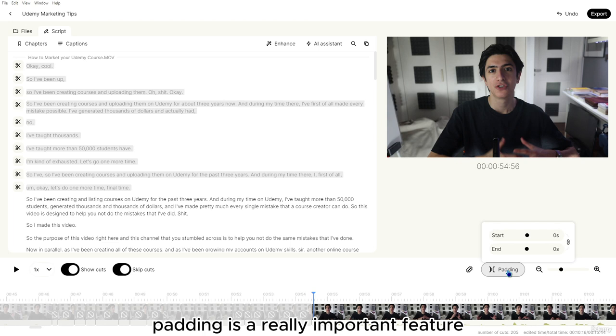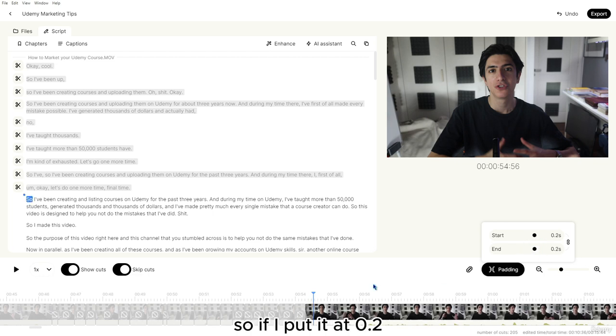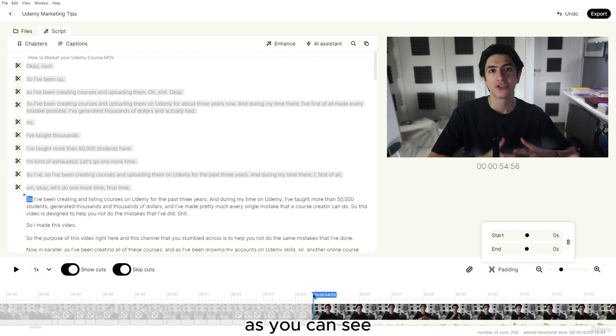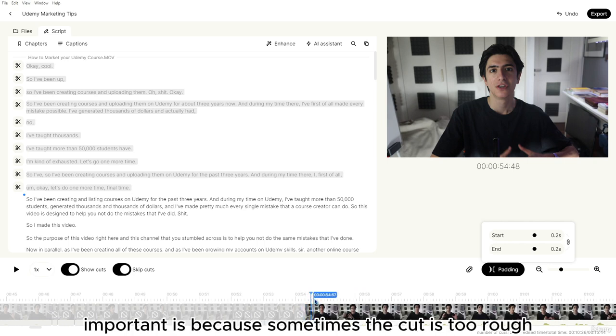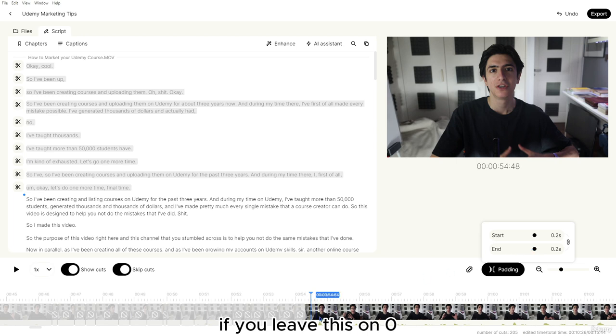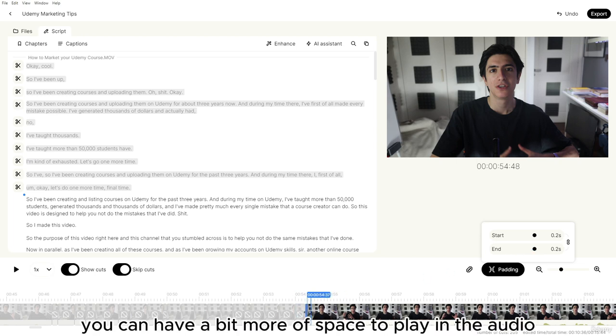Padding is a really important feature which allows you to make the cuts longer. Let me explain. If I put it at 0.2, as you can see, the cut here has become bigger. If I put it back to 0, the cut is right here. And if I do this, it becomes a bit longer. The reason this is important is because sometimes the cut is too rough if you leave this on 0. By doing so, you can have a bit more space to play in the audio.